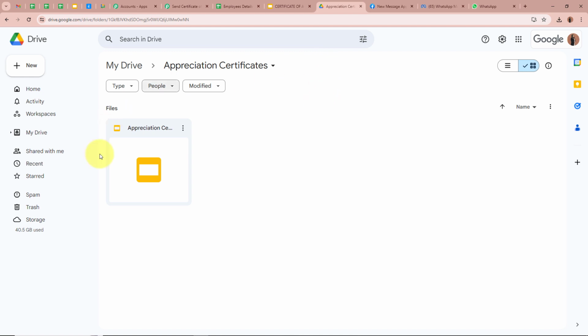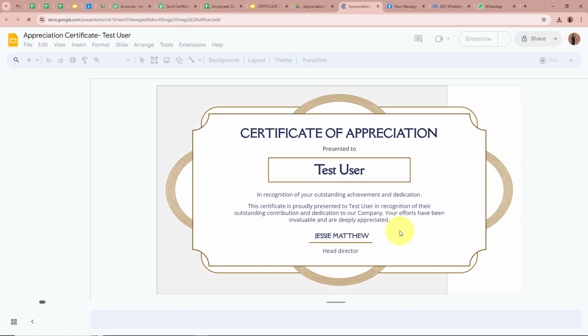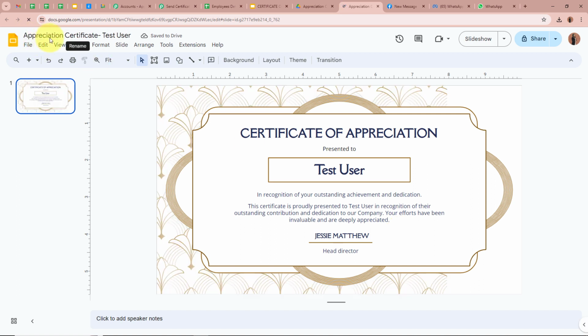For that, I'm going to open my Google Drive folder. As you can see, a new certificate is created. I'm going to open the certificate right over here. The name of the certificate is Appreciation Certificate for Test User, as you can see right over here. This is the certificate of appreciation for Test User. This means that we successfully created a certificate with the help of the details that we have added in our Google Sheets with the help of Google Slides.